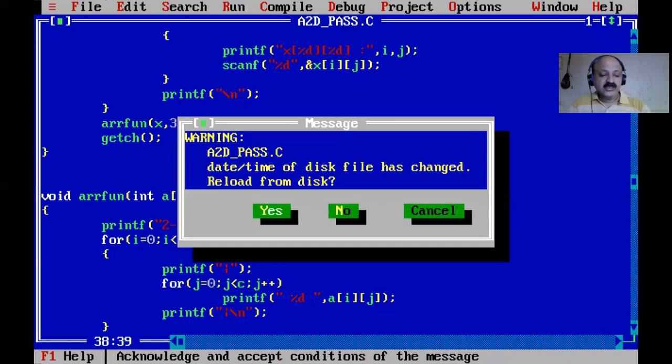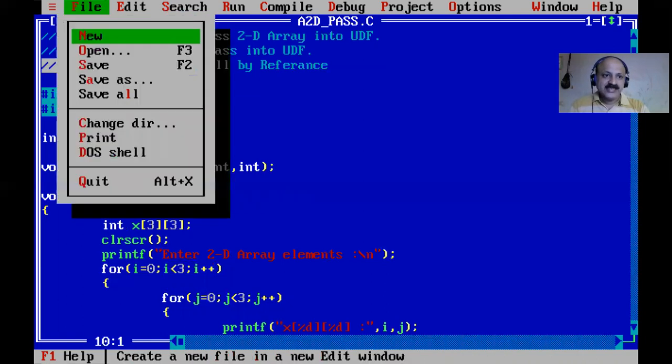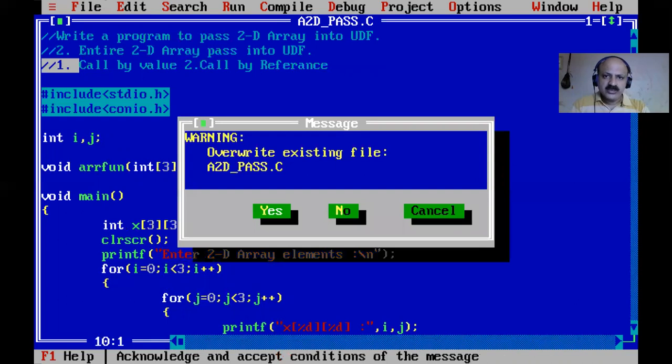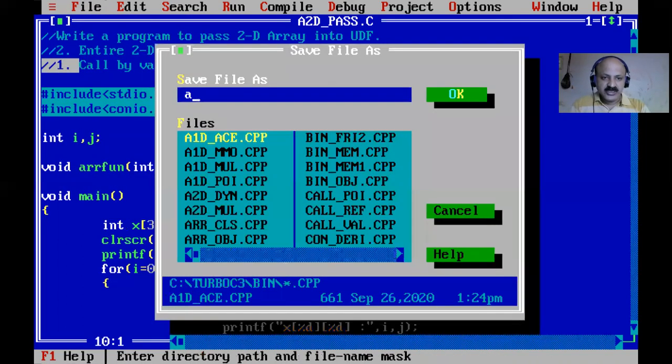So here we implemented the first technique, where the entire array is passed to the function. Now the second technique is the call by reference technique. I save it as a new file, 2D pass, the second, called by reference technique. But the file name is limited to a maximum of 8 characters, so we cannot save that file. So I change it to 2D reference dot c, reference type.